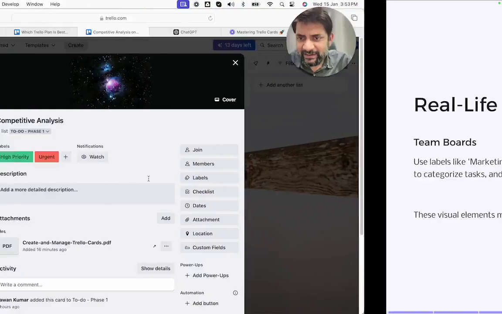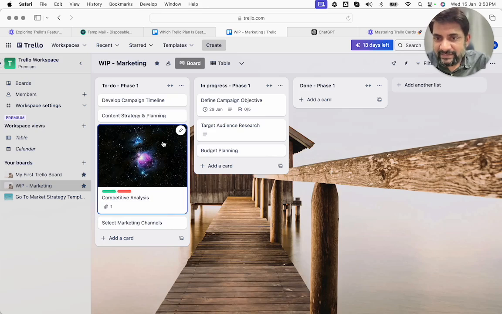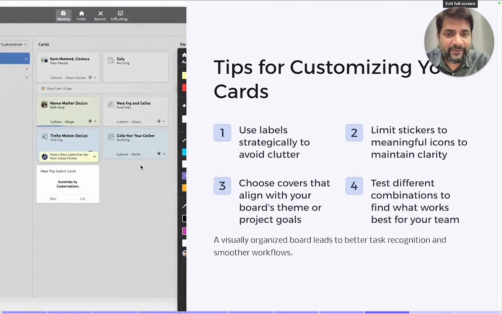Let's see how a card that has a cover image looks in the list. And so this is how it looks in the list. Now this image could have a meaning, so that it's easily understandable and it can give some visual cues. Real life examples: use labels like marketing, in review, and approved to categorize tasks and covers to highlight campaigns. These visual elements make boards both intuitive and engaging for everyone.